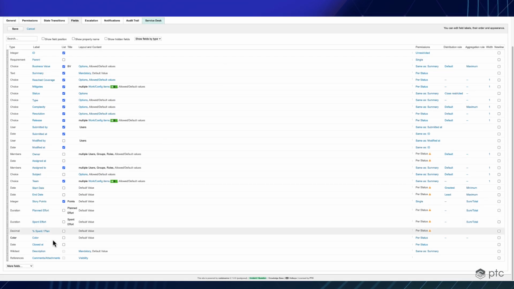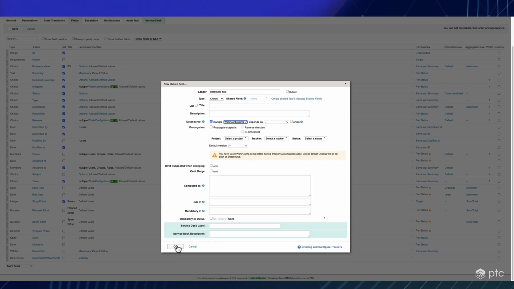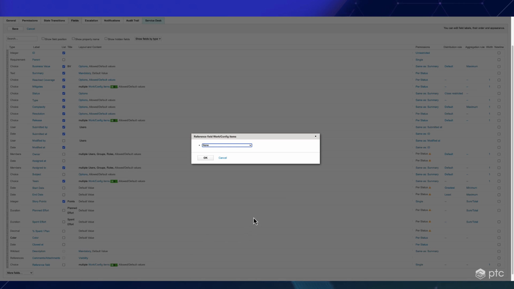Scroll to the bottom of the page, select More Fields, and New Choice field. Give it a name. Select Data Source. It can be multiple or just single. In our case, let's select multiple. Then Options, Work/config items, and click OK. Now click on the Work/config items highlighted with blue next to it, and we can start configuring our reference.